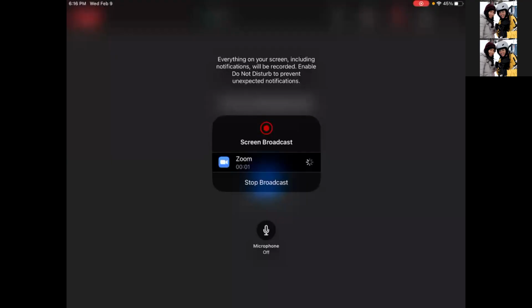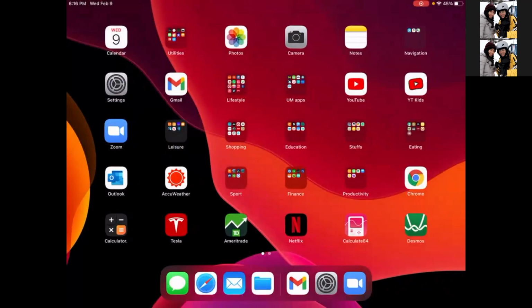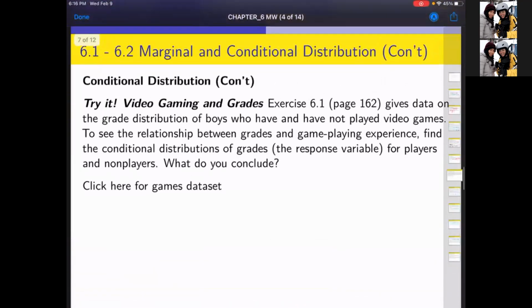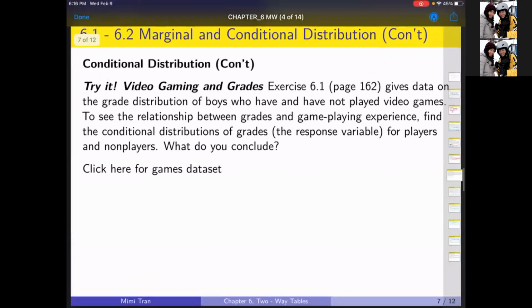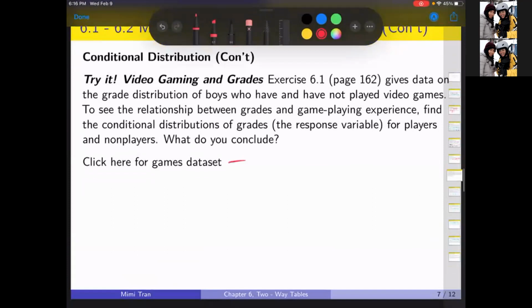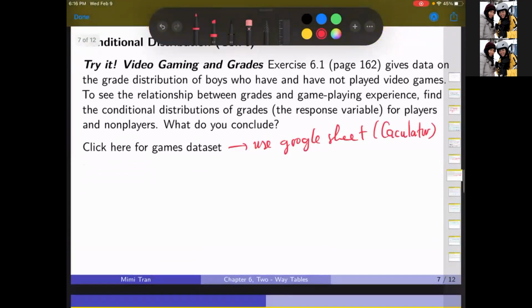After the conditional distribution, we're going to take attendance and take a little break. So use Google Sheet, or if you want to use your calculator, you can, but it's going to take you a little bit longer.